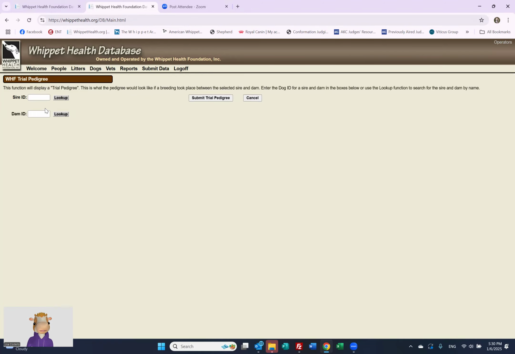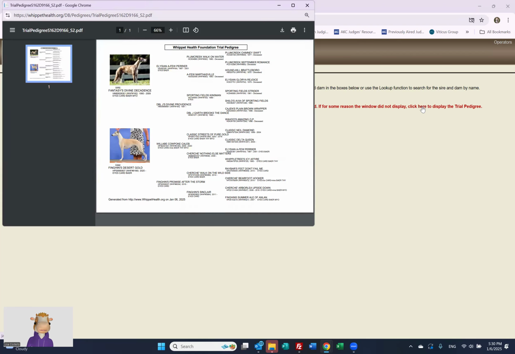You can actually do test matings. So I wanted to show you one of these. And it says if it doesn't display, click here. So this would show a test mating between these two dogs. Doesn't show pictures of most of the relatives, but does show the sire down.